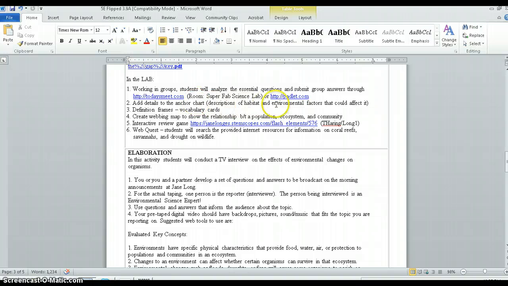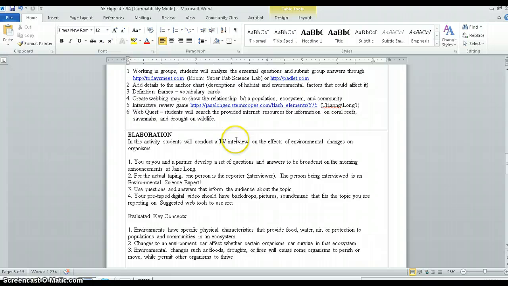Add details to the anchor chart. We're going to use definition frames for the vocabulary cards, which are adding pictures with the vocabulary words. They're going to create a webbing map to show the relationship between a population, ecosystem, and community. There is an interactive game here on STEM Scopes, and it's an interactive vocabulary game to give them that reinforcement. And then there's also a web quest that can be done in small groups.